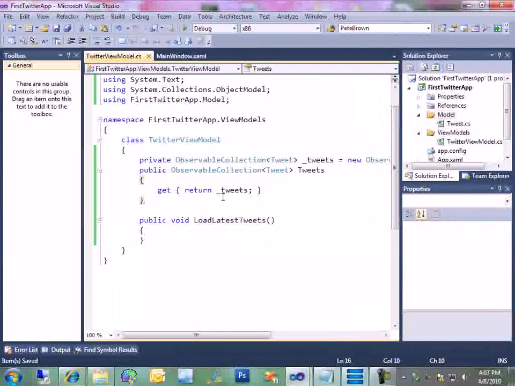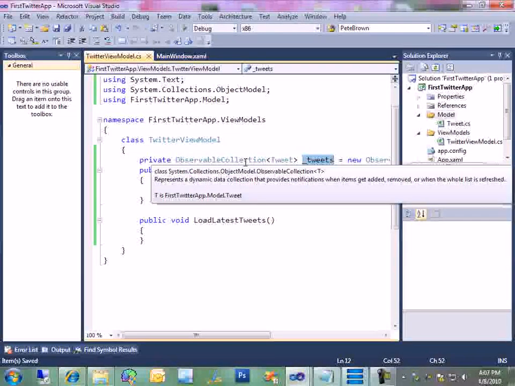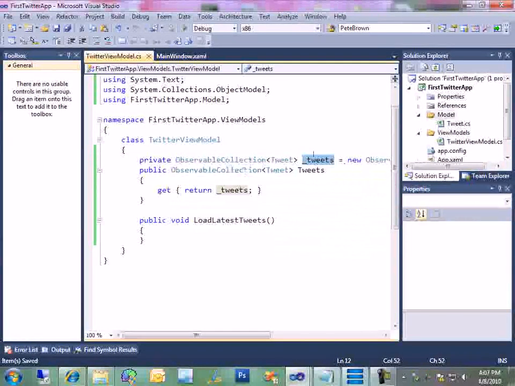For example, if I were to replace the actual collection here with a new observable collection every time I loaded new tweets into this, I would need to make sure that I fired a property change notification from here so that the rest of the UI would know that this collection is in fact new. But if I keep the same instance around and instead I just add new elements or remove elements from this, then the observable collection is going to take care of all the change notification for me.